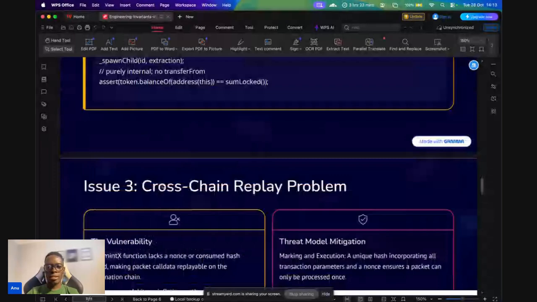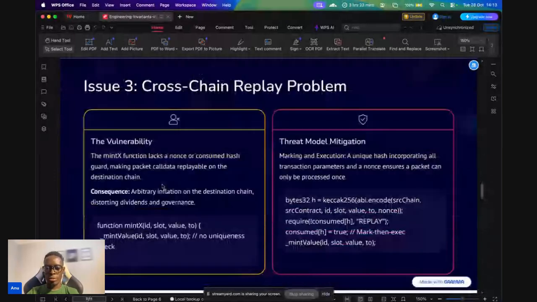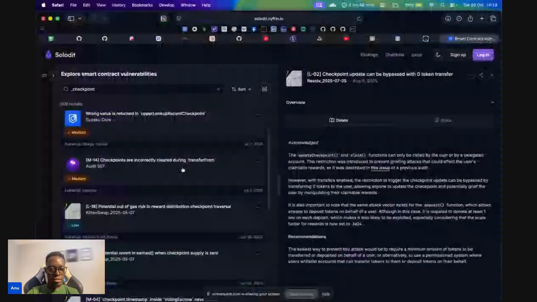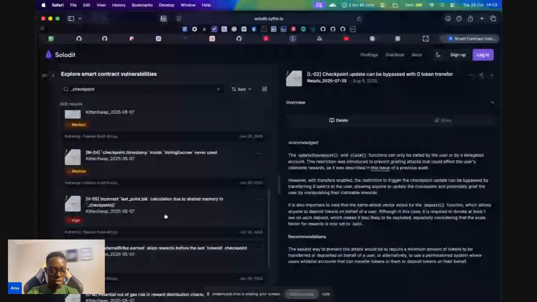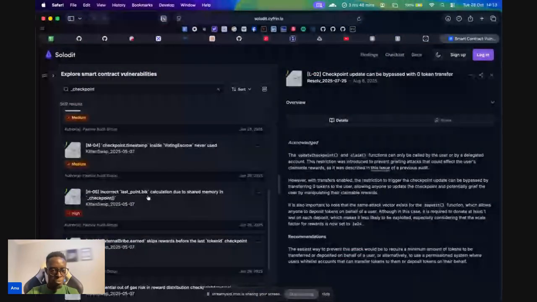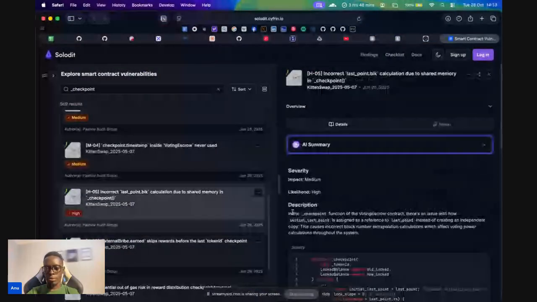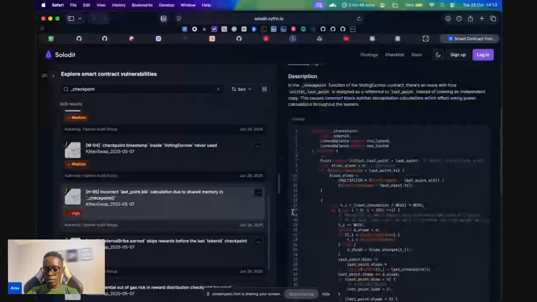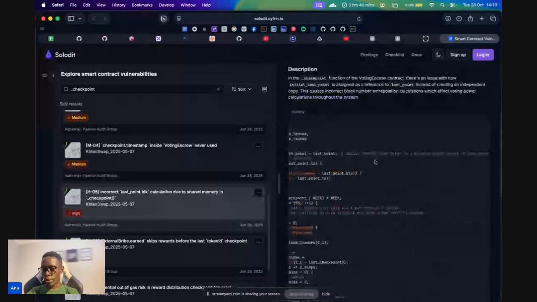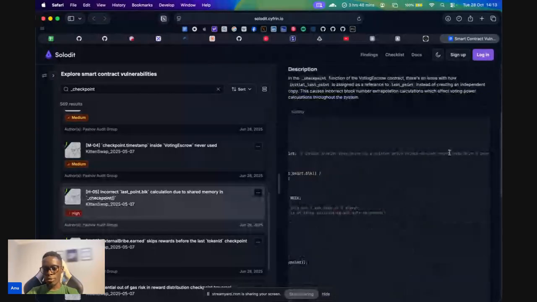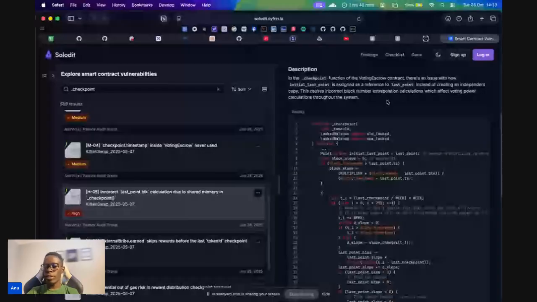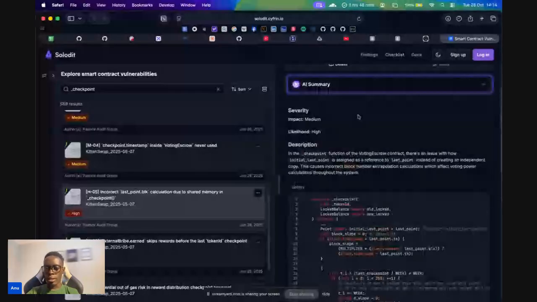I believe they should be open. Yes. And this was also found earlier. Shared memory. Now, initial last point is a pointer which points to the last point instead of a copy. So you could get to read through this issue as well and see how this will get to affect calculations.